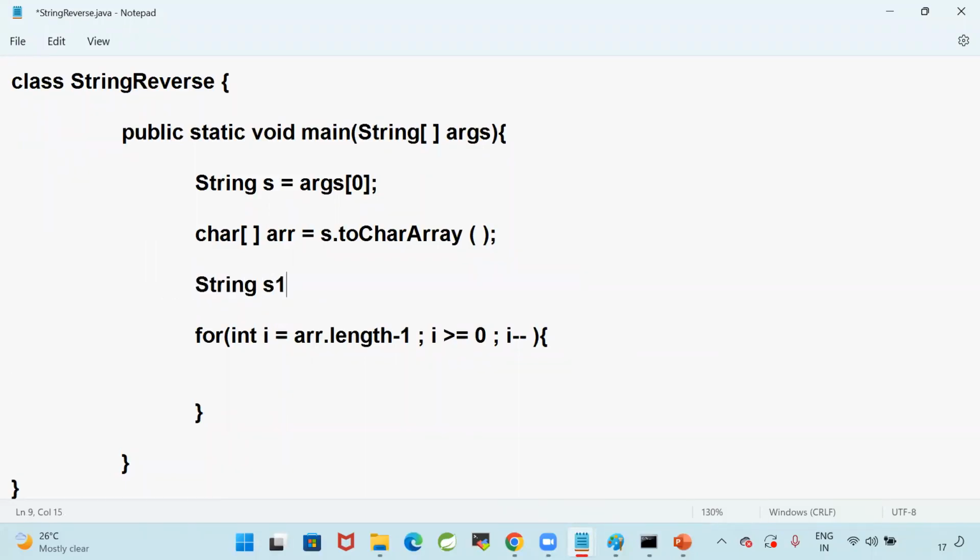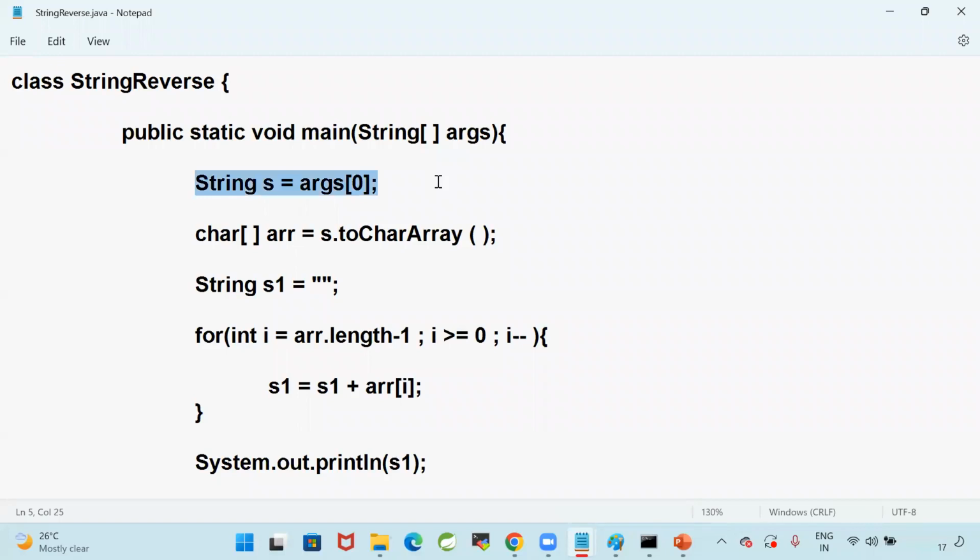So string s1 is equal to empty. Okay. Now what can I do? s1 is equal to s1 plus array of i. Right? Now I can print system.out.println of s1. So I'm taking my string as a command line argument. That string I'm converting into a character array. That character array I am looping. I'm getting each character from the array from last to first. Each character I am adding to the string variable.